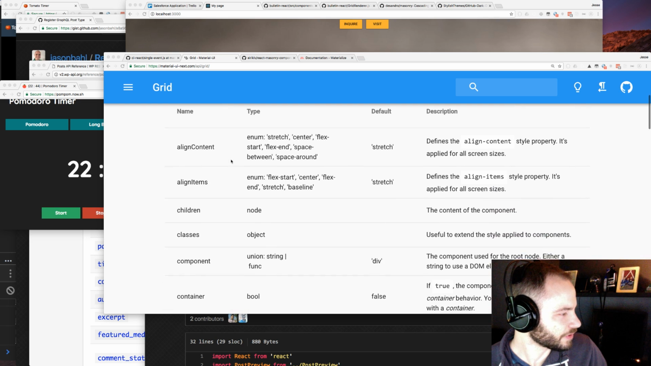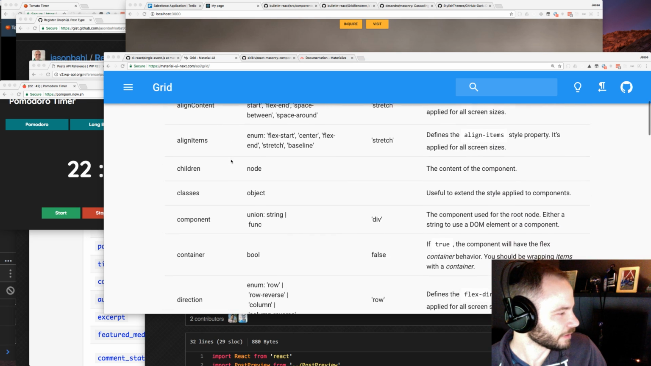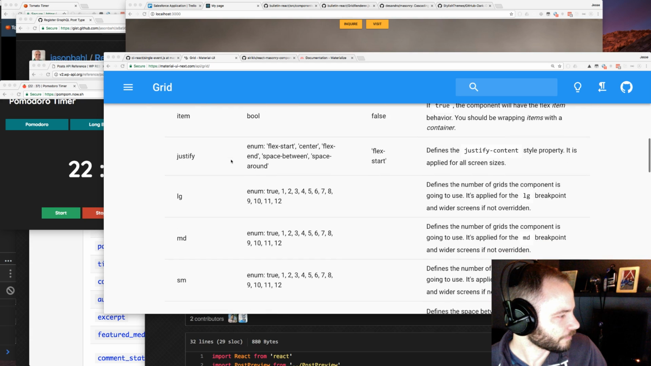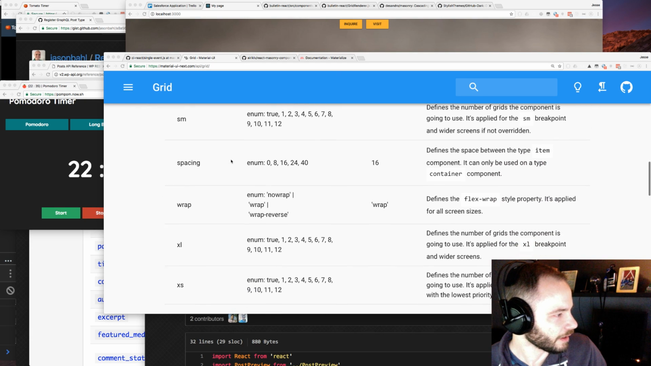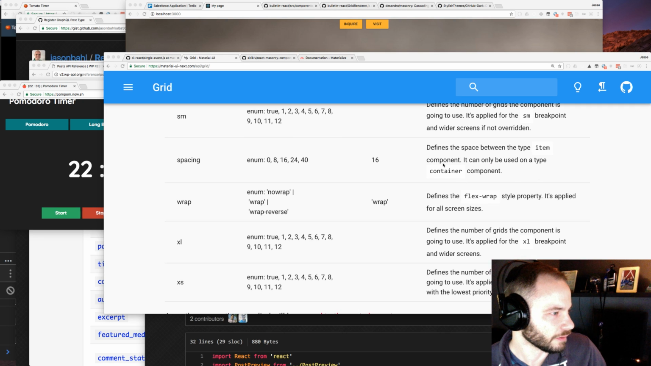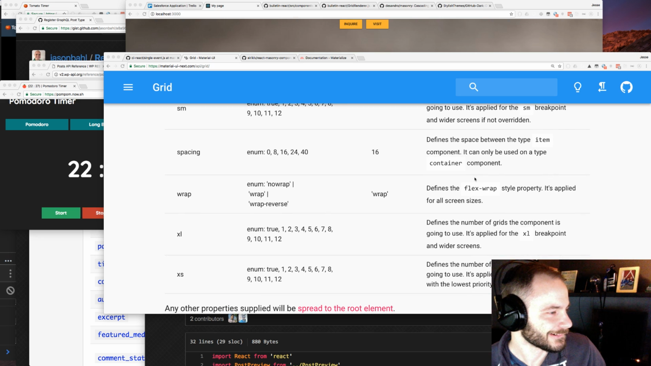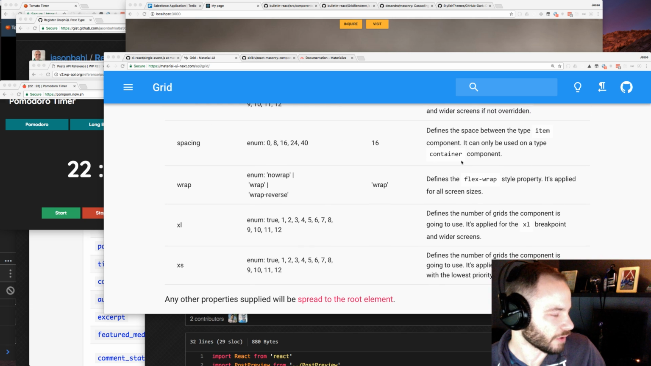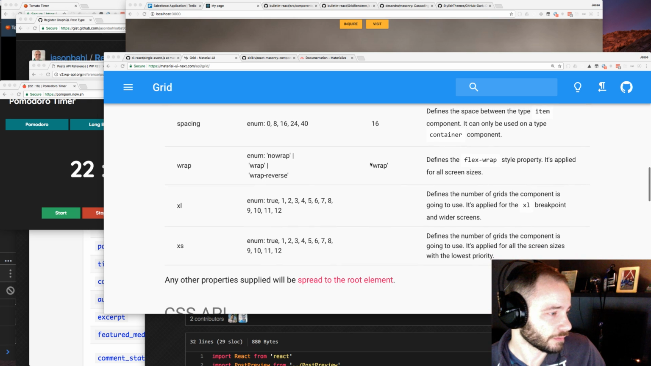Alright, so here's what I want to check out. See if there is some sort of gutter kind of built into the API. Maybe spacing between item component, resource type container components. Okay, you can only use this on the container component, and we got rid of our container component. So that may not work.